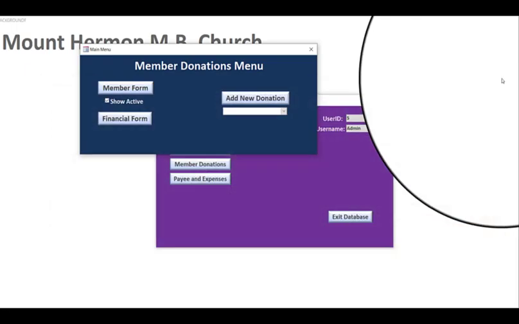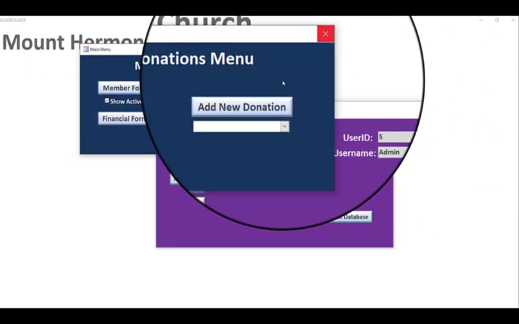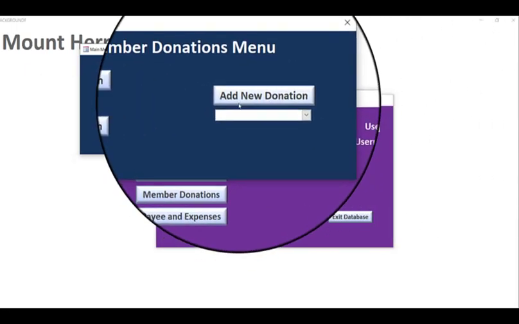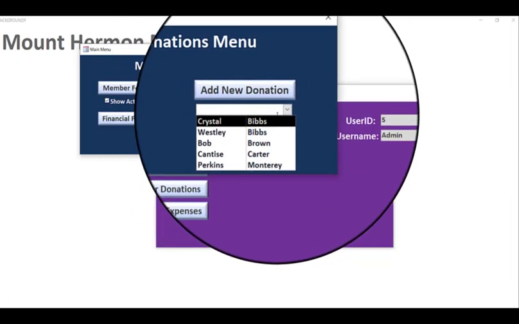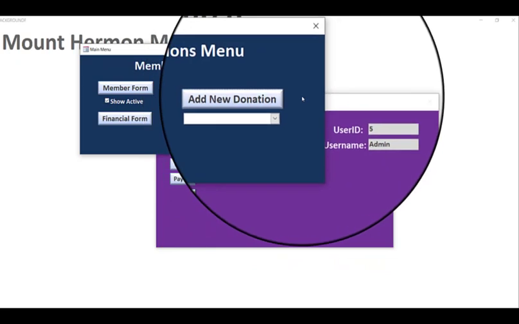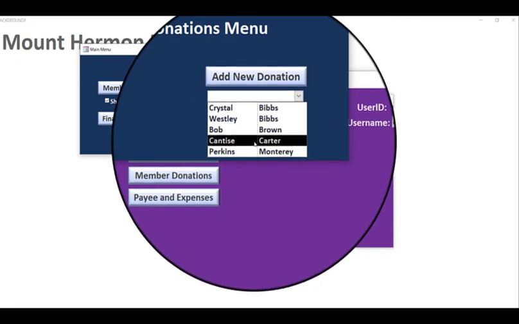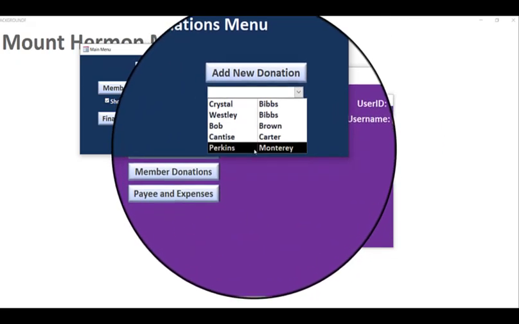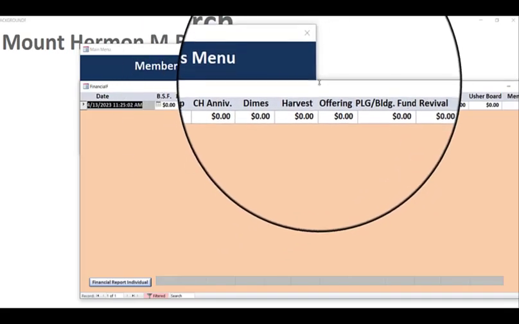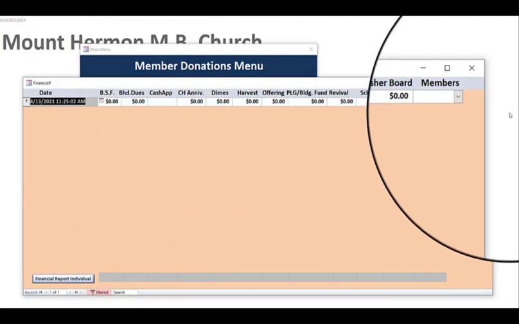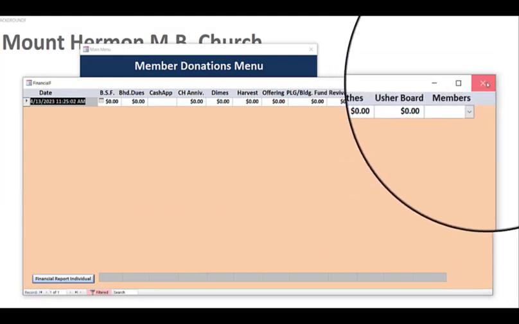Close that. All right. But just remember, if you're going to use this to just add straight to the person, you have to pick somebody. Because if you don't, it's not going to do anything because it doesn't know what to do. So you have to tell it, I'm going to Perkins, and I want to add a donation for them. And then you can just add a donation just for that person. Okay?